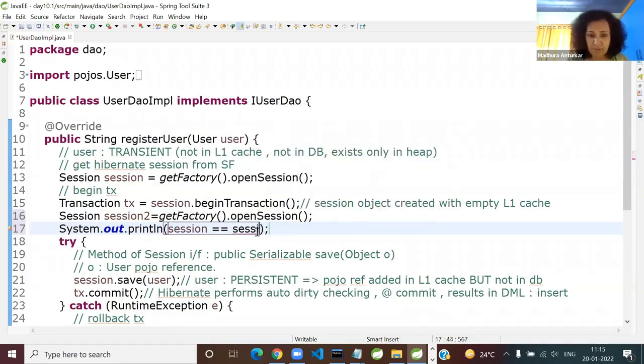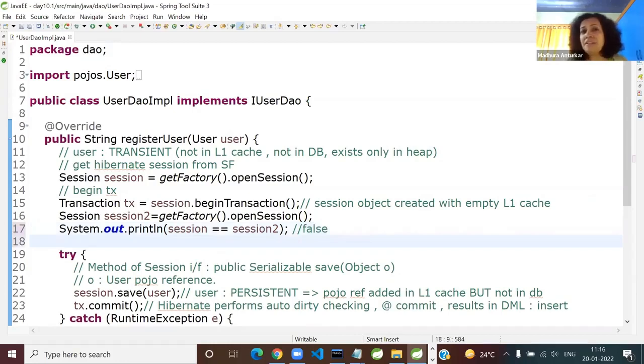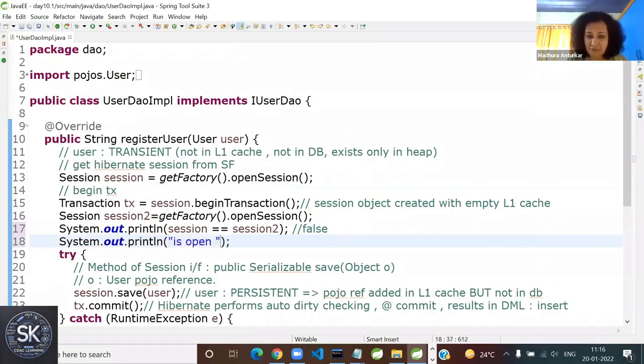Anyone wants to tell me, what will it return? True or false? Focus. Here we are calling open session multiple times. So when I say session double equal to session 2, true or false? 100% false. Every time a new session is created. And how do I test whether the session is opened, whether it is connected to the pulled-out connection and all that? There are methods. So SOP is open. The method name itself is open.